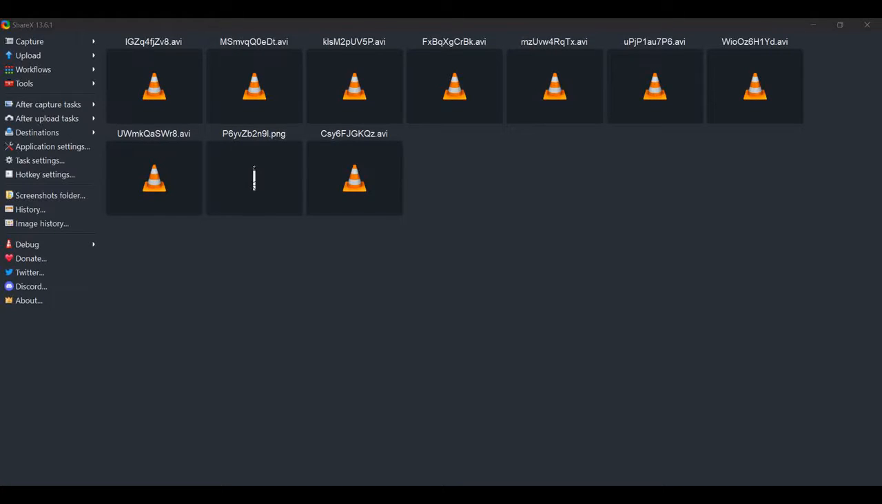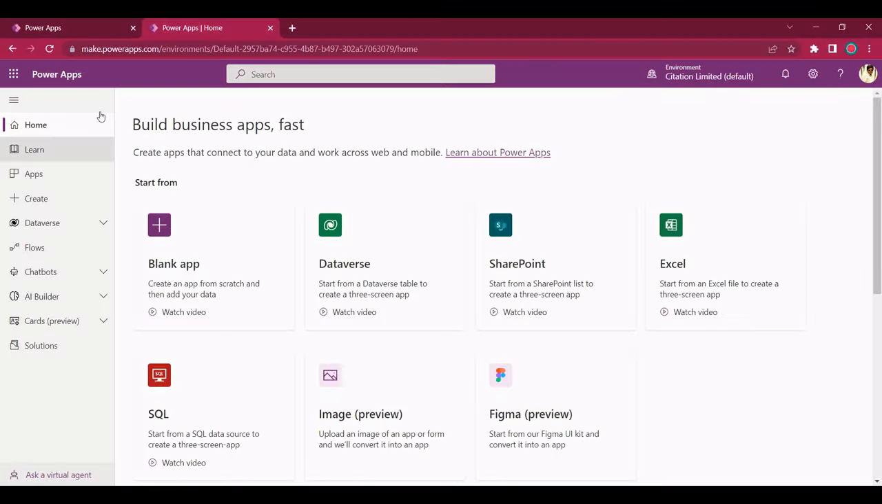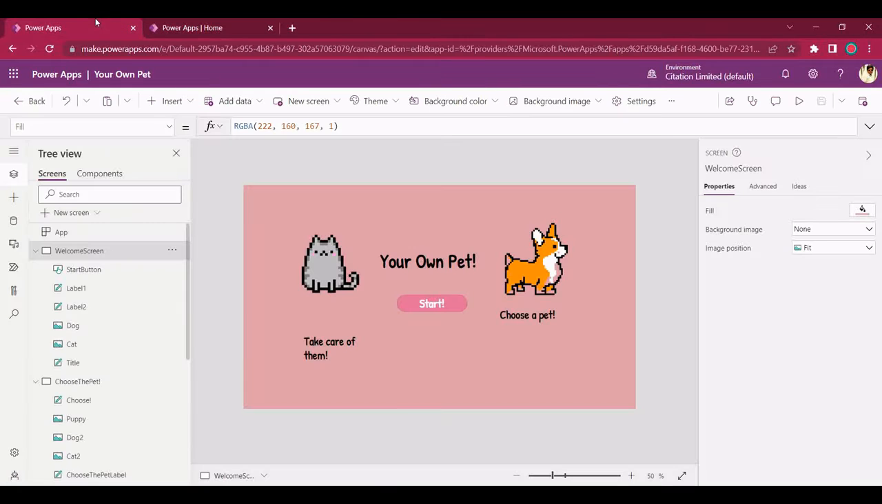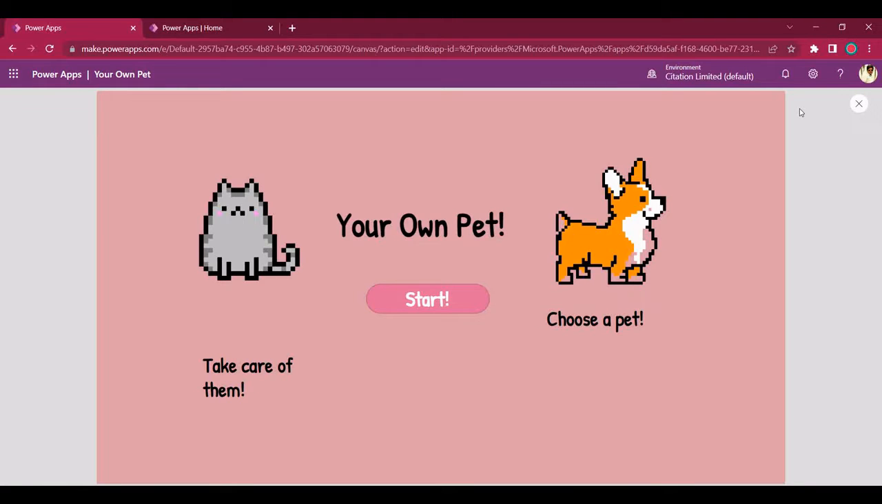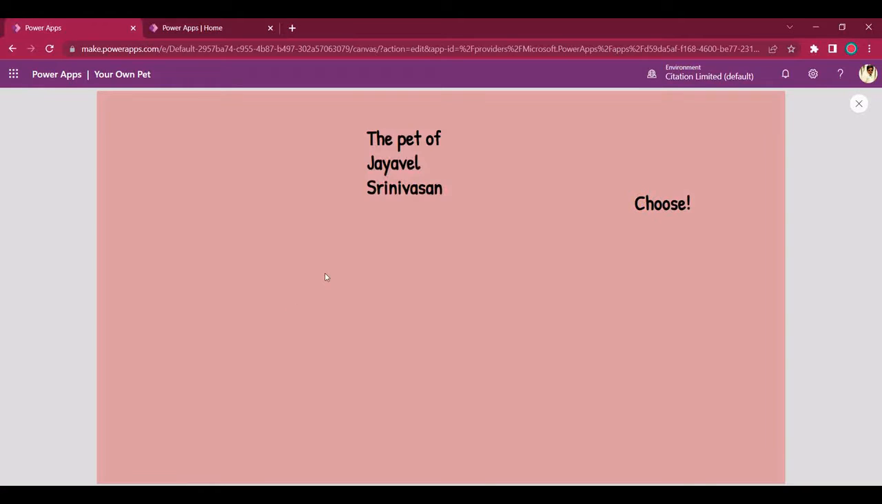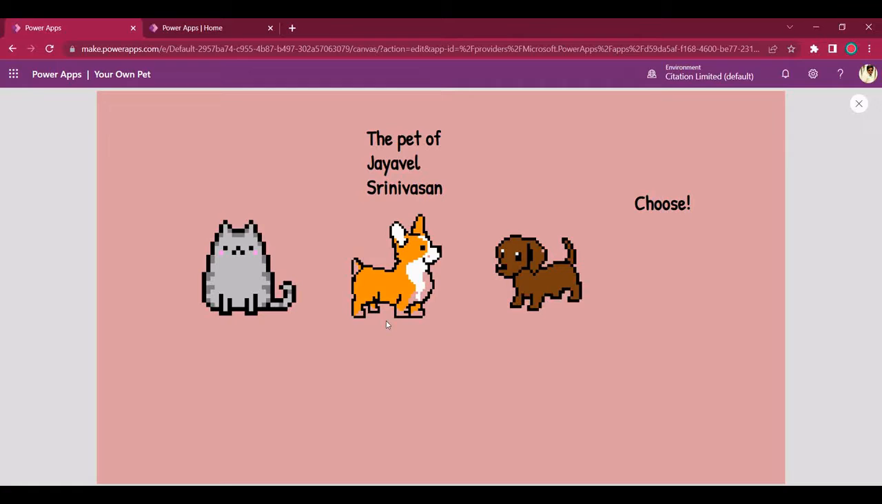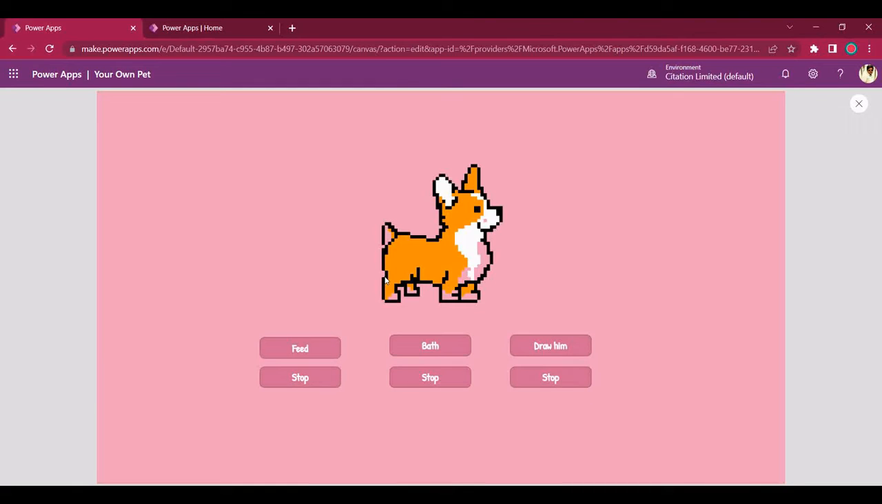Game in PowerApps. So let's start. So this PowerApps, I'm just gonna show a demo to you. So this is my pet game. We are gonna make this but more simple. So if I click start, I choose my pet. Yeah, it's gonna be this dog, a corgi.